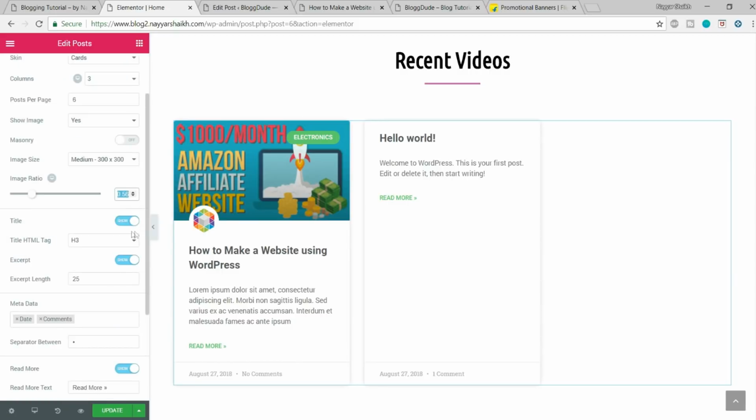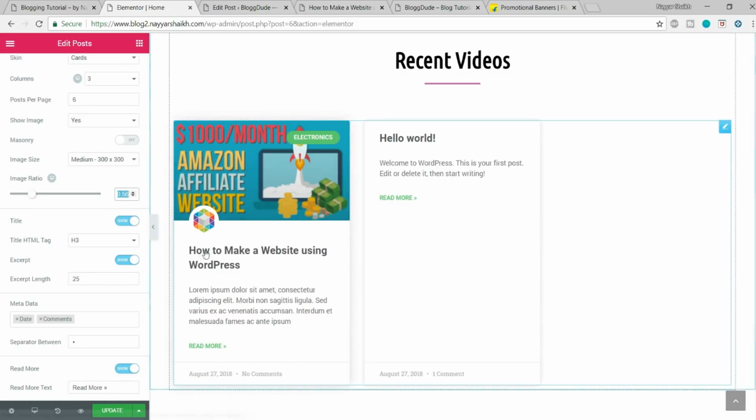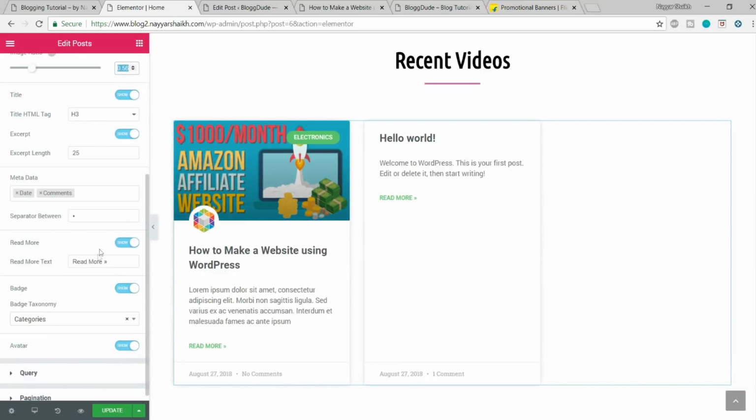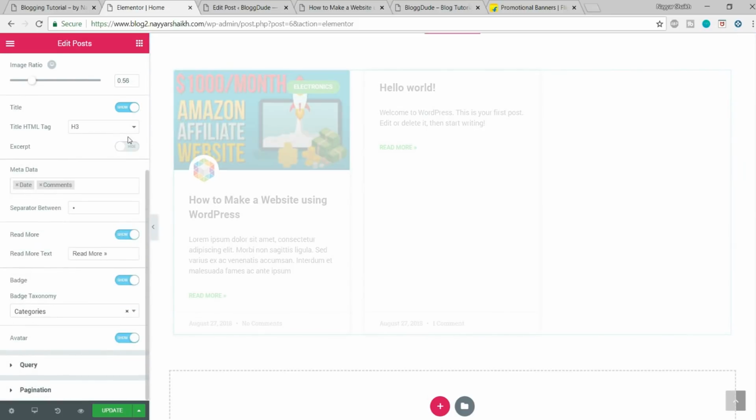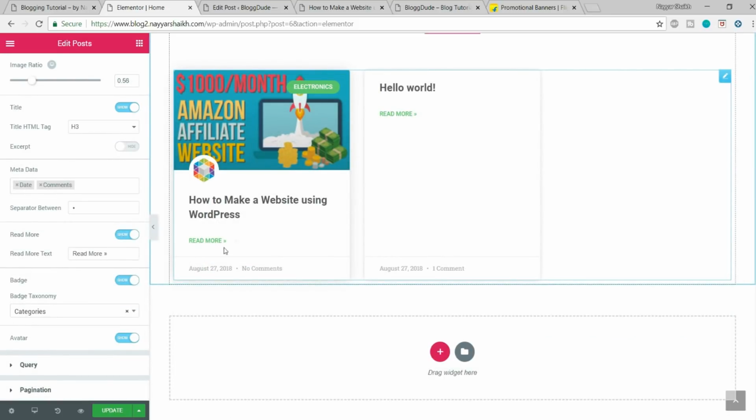Now from here you have to select what you want to display. Obviously we want to display the title, which is over here. After that, if you want to display the excerpt, this is the excerpt, a small portion of your post, as you can see, the lorem ipsum text that we have pasted. If you don't want to display the excerpt, you can just hide this. The excerpt will be hidden.